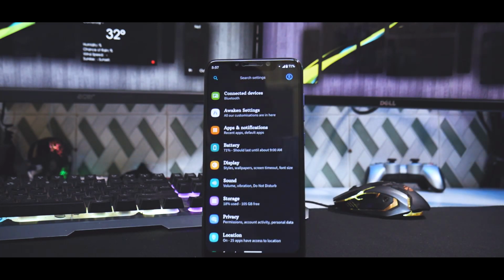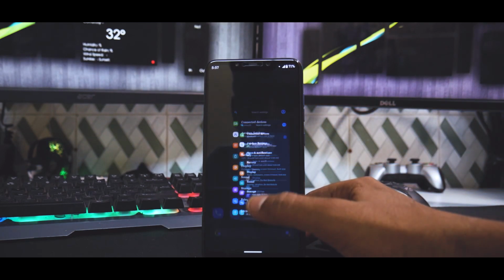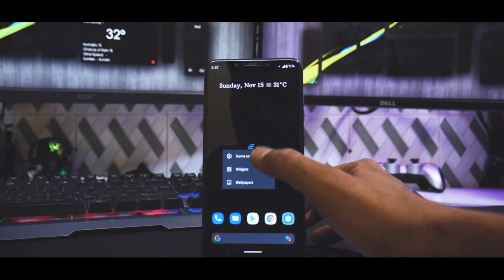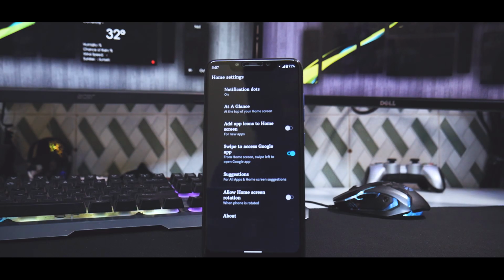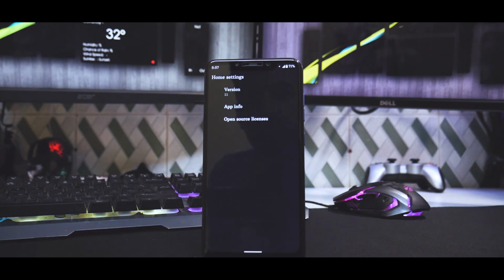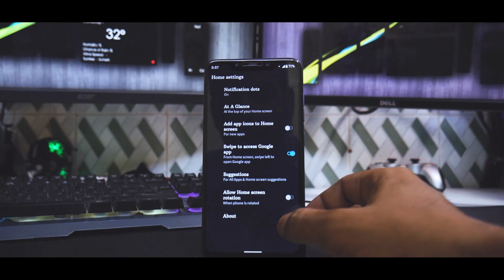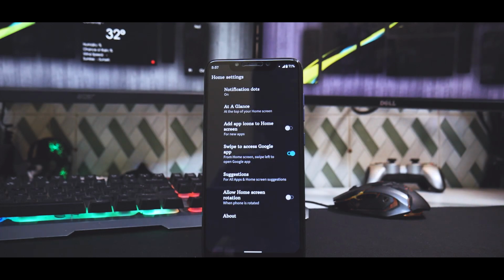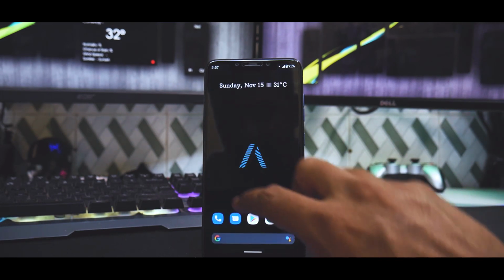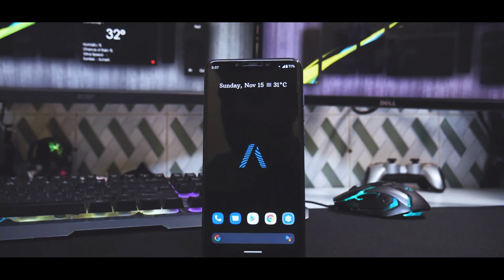But next, moving forward, we do go to the launcher of this particular ROM. And if we go to the home settings, you do see that this is a very basic launcher. Even if you go to about, it says Android version 11. So not much mentioned over there and not much when it comes to customization. You have at a glance, swipe to access Google app and all that stuff is available. So that is good. That is the minimum you can include.